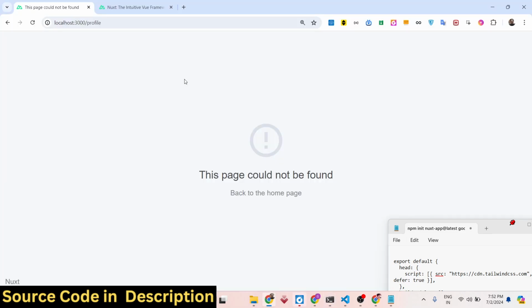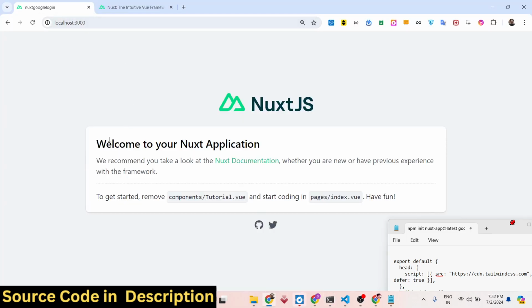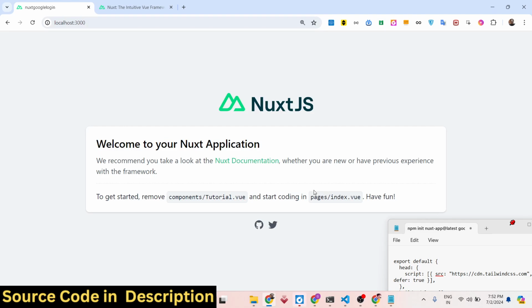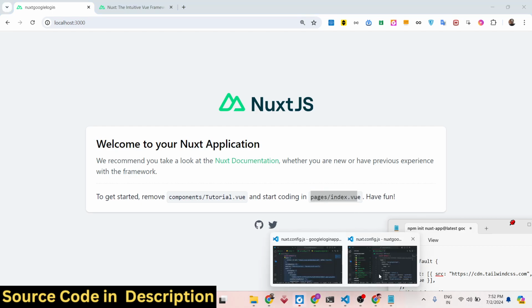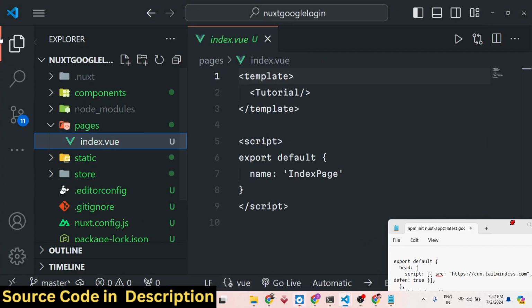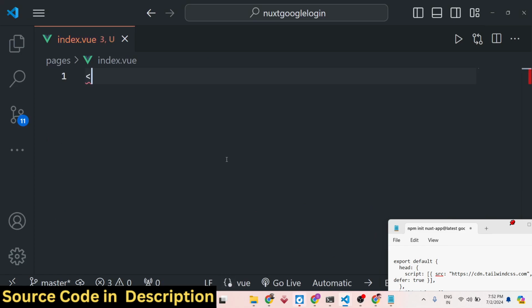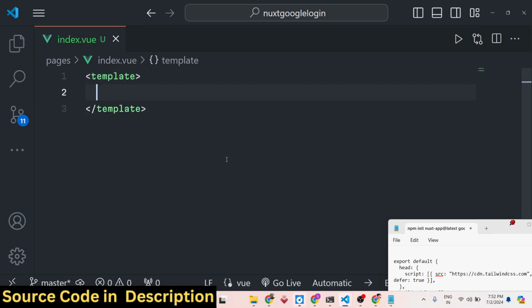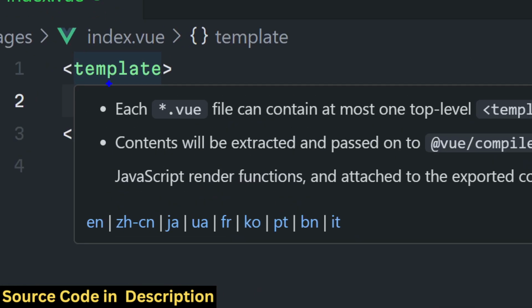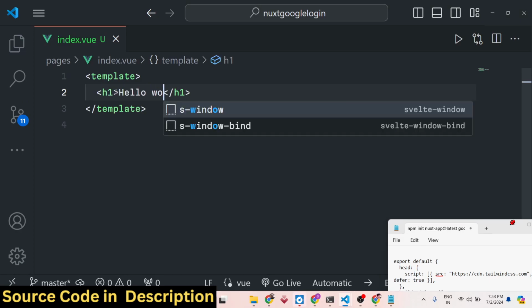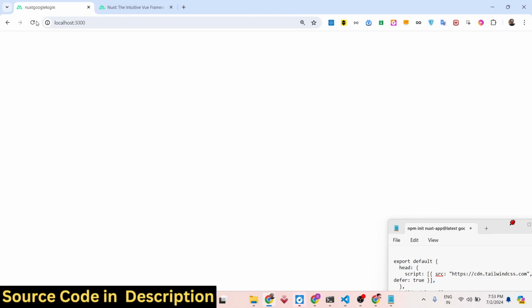Now it is compiled, so we can directly open localhost 3000. This is a welcome page that it gives you: Welcome to the Nuxt application. You can edit this page, which is located in the pages directory, the index page, and here you can change this. Every HTML needs to reside in the template tag right here. This is the base tag. You can say hello world. If you make this change, you will see that it will reflect.